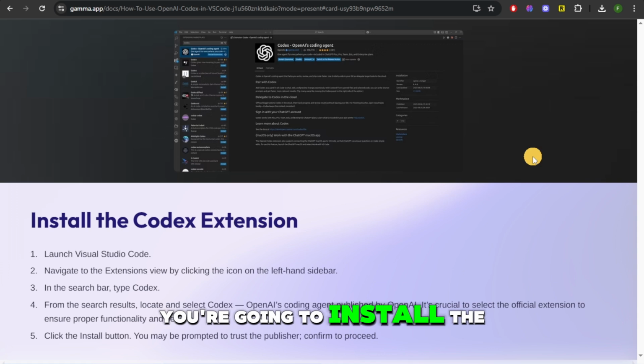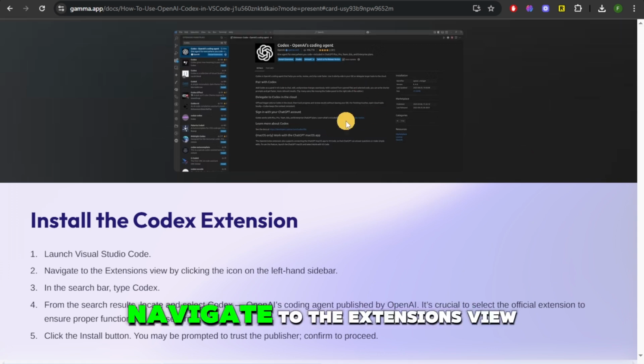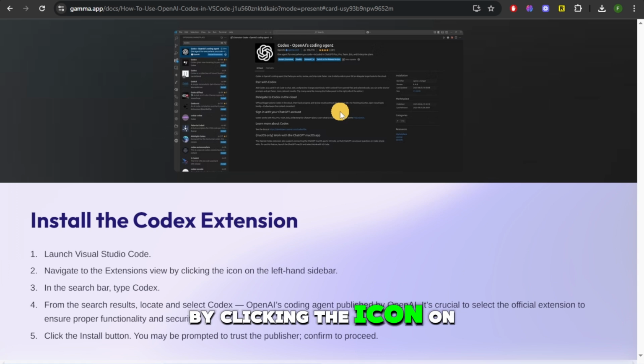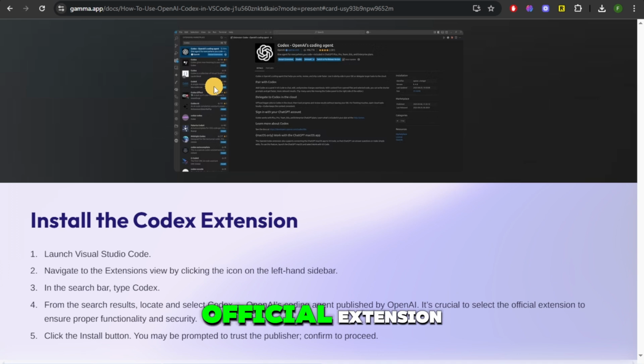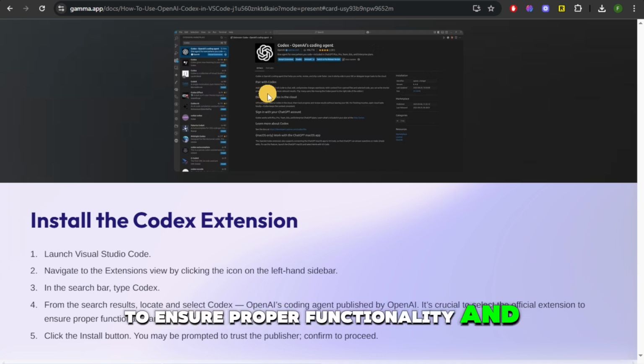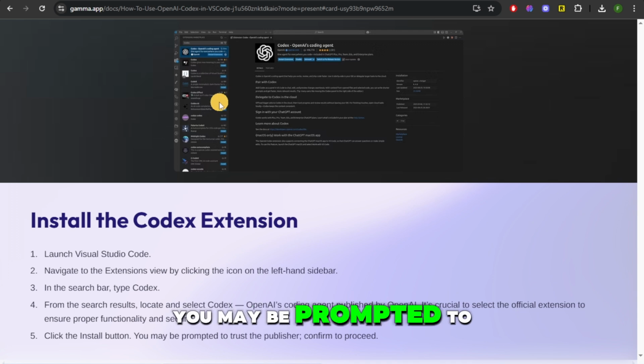First, you're going to install the Codex extension. You're going to launch Visual Studio Code, navigate to the extensions view by clicking the icon on the left sidebar right here, and in the search bar, you're going to type in Codex. From the search results, you're going to locate and select Codex, OpenAI's coding agent published by OpenAI. It's crucial to select the official extension to ensure proper functionality and security. And then after that, you're going to click on the Install button. You may be prompted to trust the publisher, and then you're going to confirm to proceed.